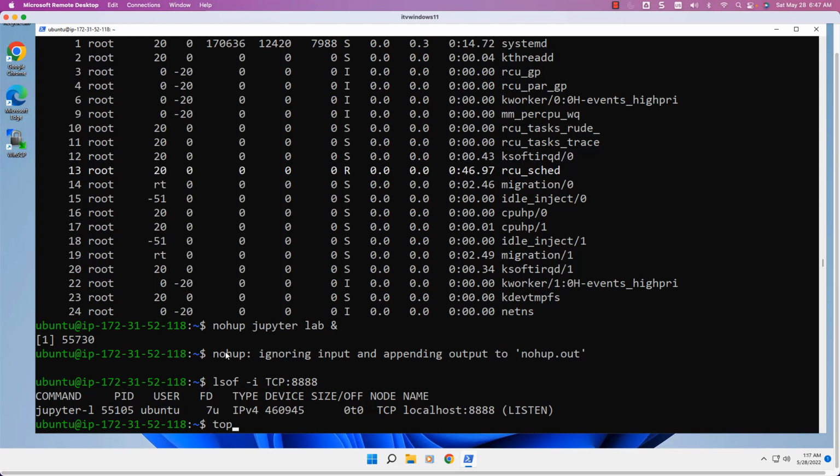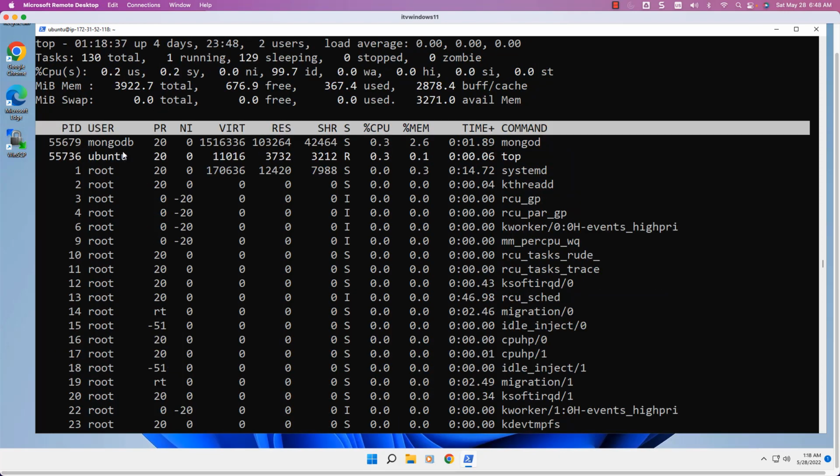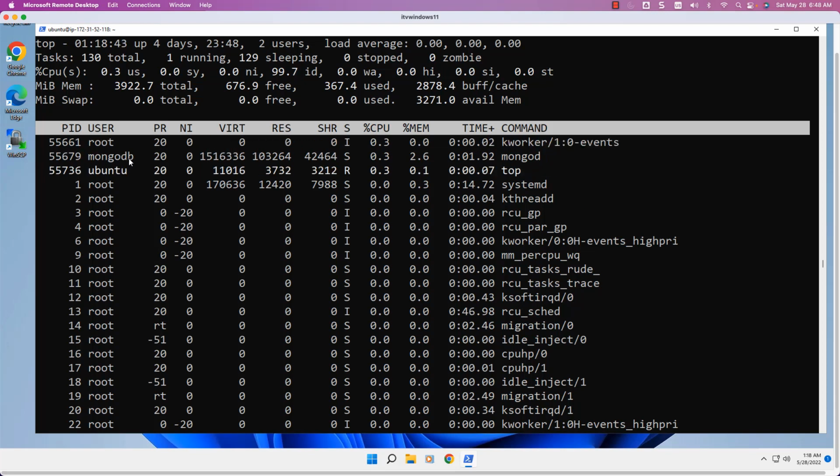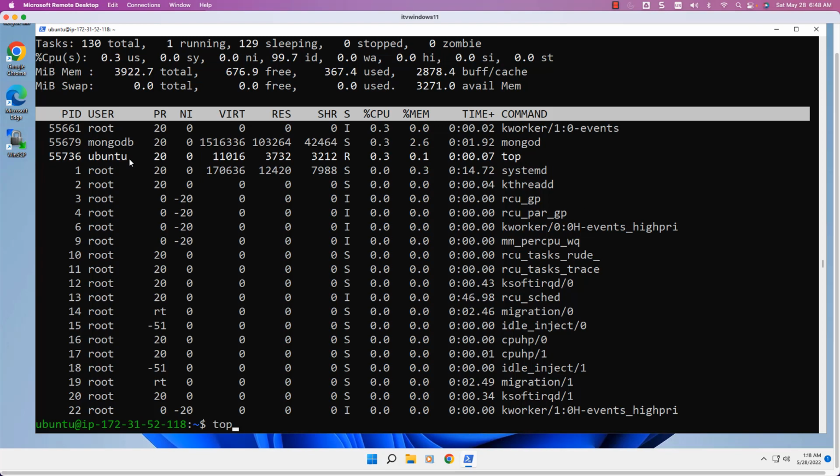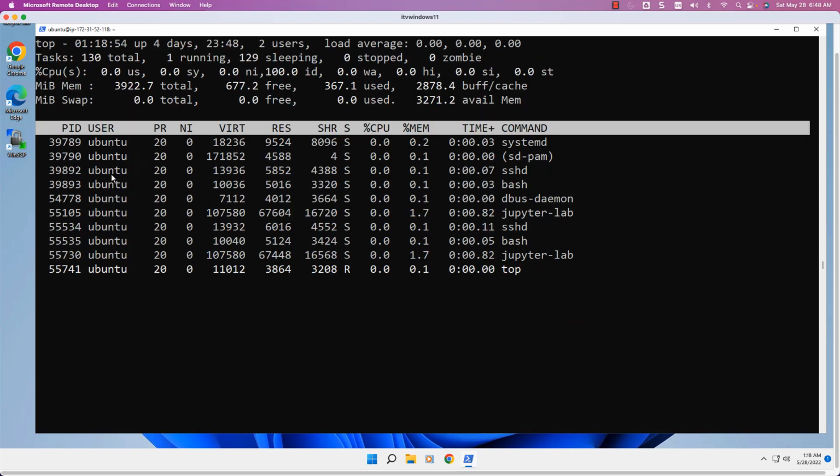Now let's say top, hit enter. You can see that it is not visible here. Even after waiting for some time, I am not able to see any process related to Jupyter. We should be able to come out of it. This time when we launch top, let's say -u Ubuntu. We'll be able to see only those processes owned by the Ubuntu user. Now we should be able to see that process where jupyterlab is running.